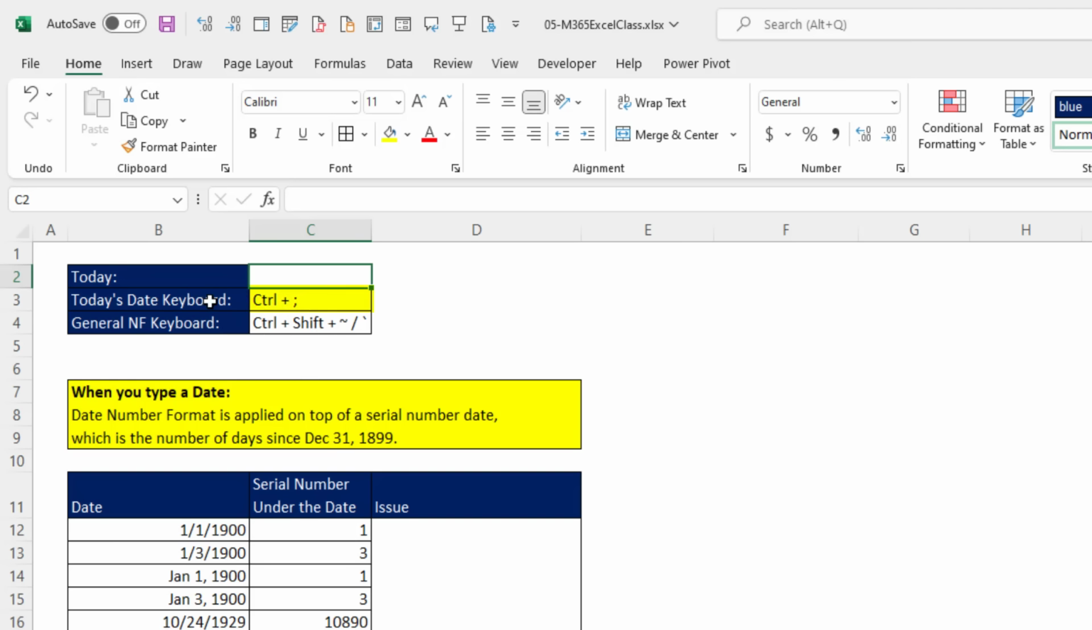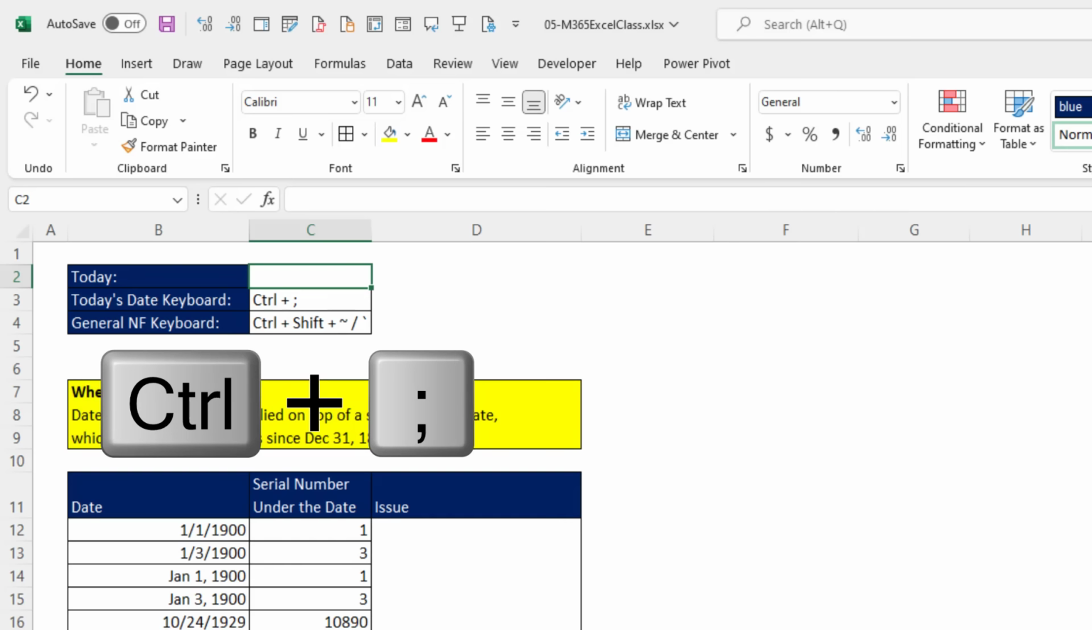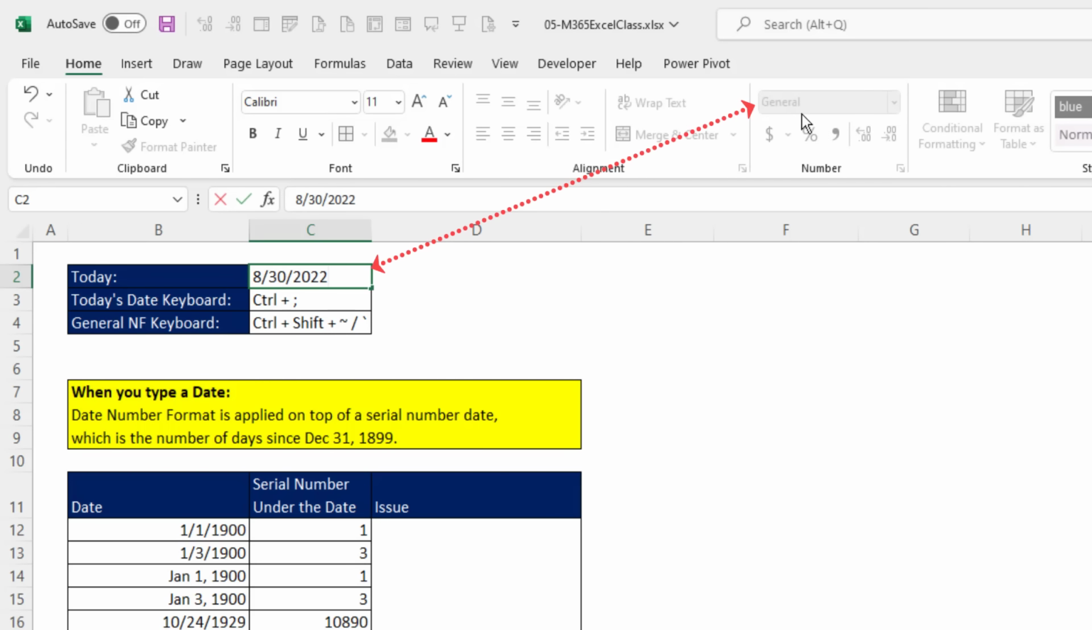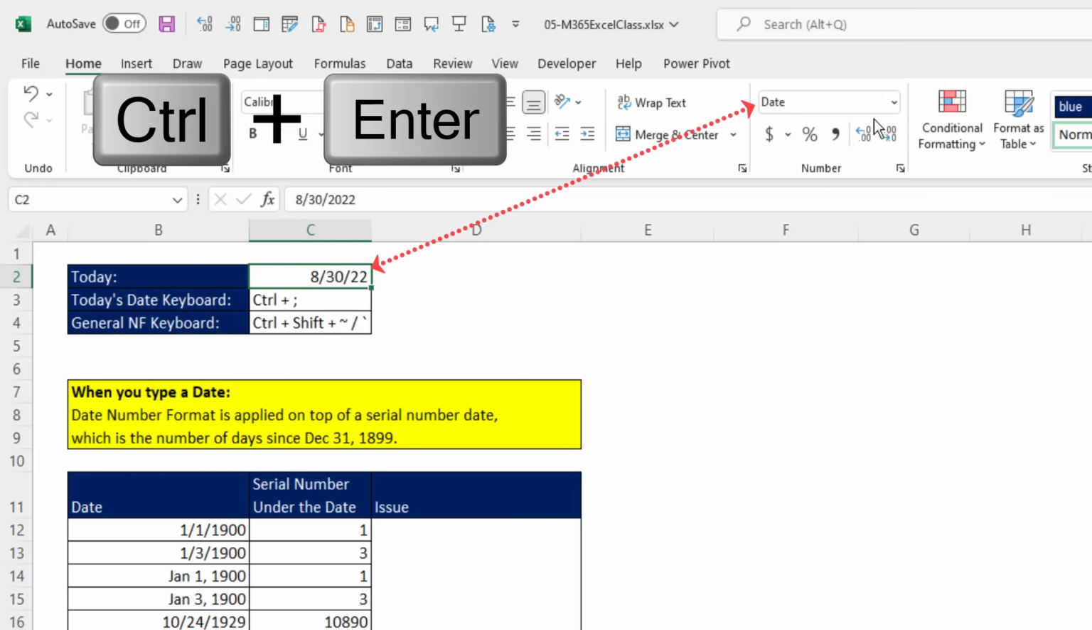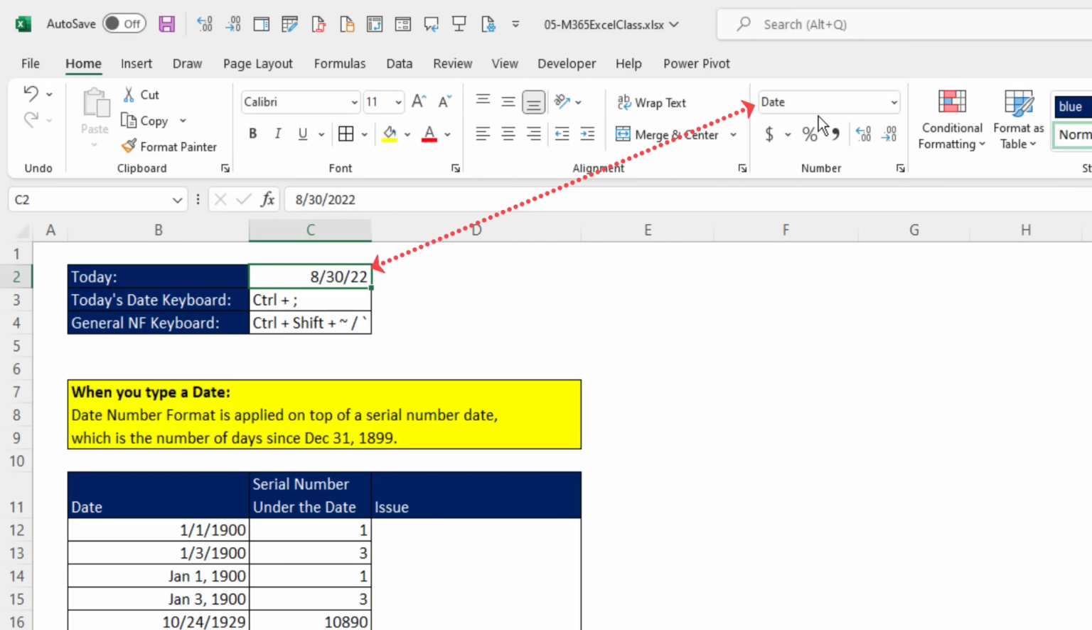Now, here's the keyboard shortcut to hard code today's date. And this is very useful when you're entering transactional records. But before we try it, notice Home tab number group, the general number formatting is applied. That general number formatting really means there is no number formatting applied. But as soon as we press Control semicolon, and right now I can see it's grayed out. But as soon as I enter it, and I'm going to use Control Enter, there's part 1 of dates. That's a date number format applied.